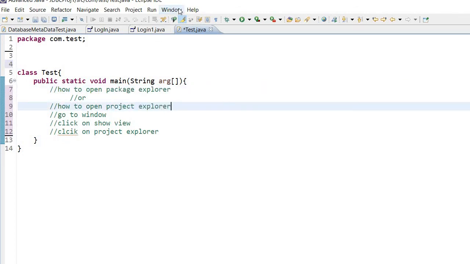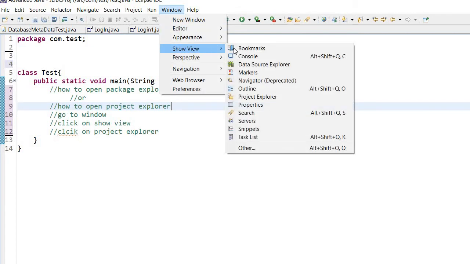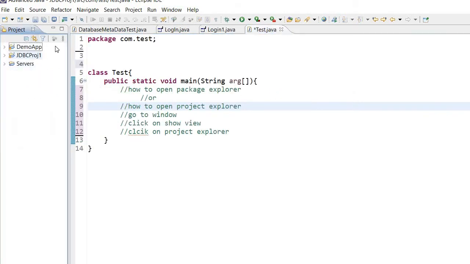So the first step is to go to Window, here we can click, then go to Show View. Then here we have to click on Project Explorer, and here we can see our Project Explorer or Package Explorer is coming. So again I will explain.